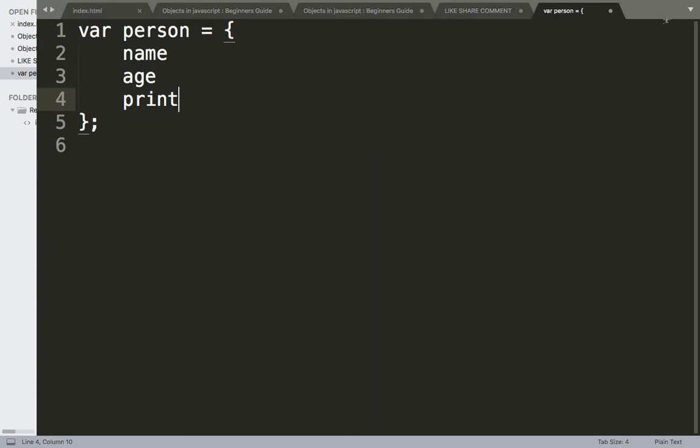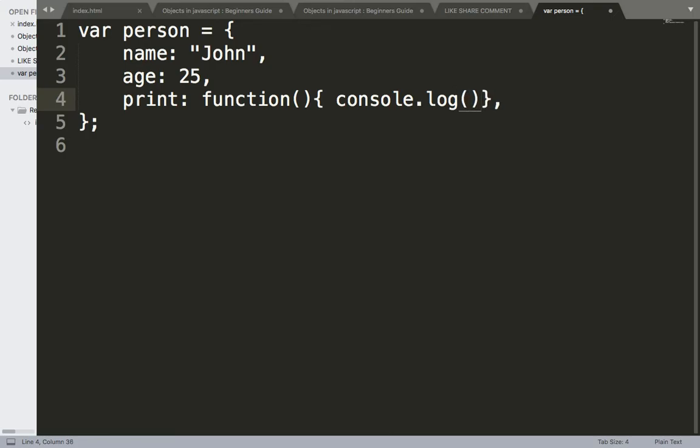So how are these values stored? These are comma separated values, with name being the variable name and the value being John. So the variable and the value are colon separated, but two values are comma separated. I hope you get the point. Age colon and the value 25. Print colon and the value. The value in this case is a function where I print the name and age.